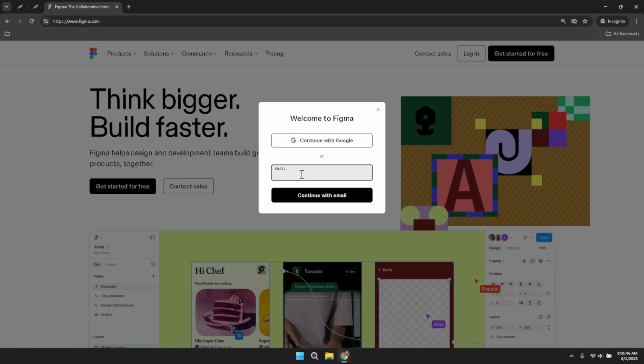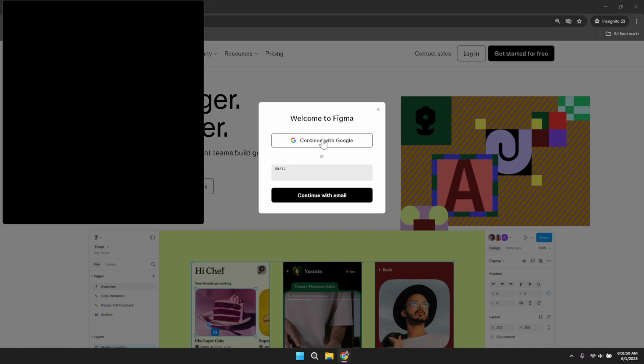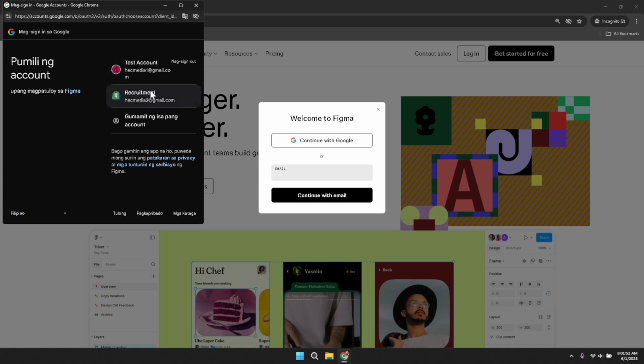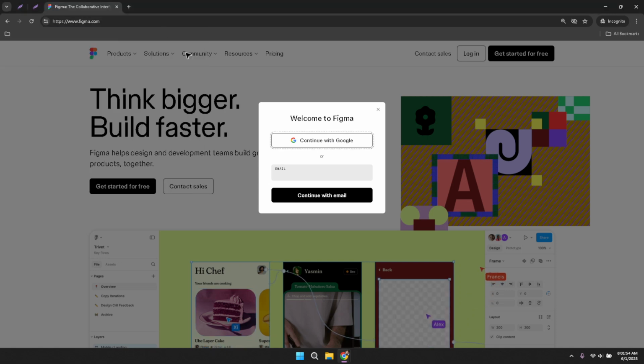After clicking on the free starter option, you will be presented with different methods for signing in. In this next step, select Continue with Google. This option is ideal if you already have a Google account, as it simplifies the process by letting you use your existing credentials. By choosing to continue with Google, you bypass the need to create a separate username and password for Figma. Once you click Continue with Google, your browser will be redirected to a page where you must choose an account to use for signing in.